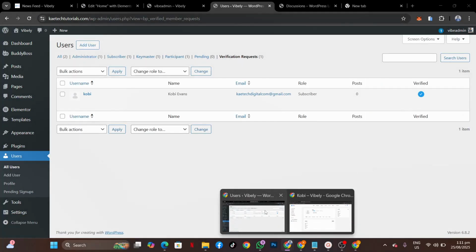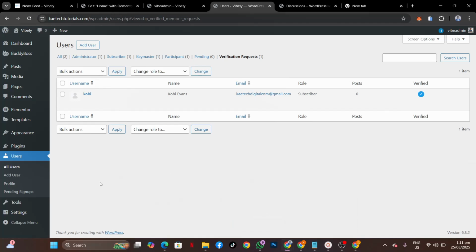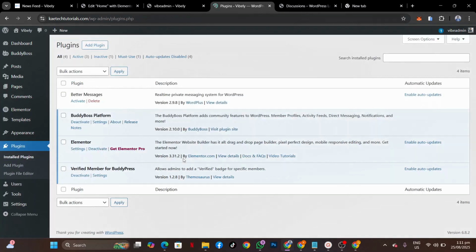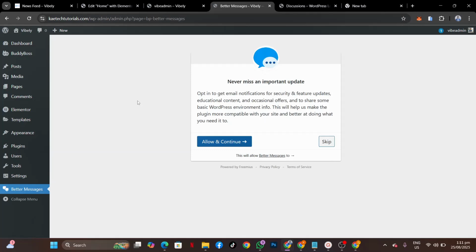Now let's go to how to add a chat function. To add a chat function, we've already installed a plugin that allows us to add it, which is Better Messages over here, a real-time private messaging system for WordPress. So we're going to go ahead and click on activate over here to activate it. So we're going to activate Better Messages, and then we are good to go. So I'm going to skip.